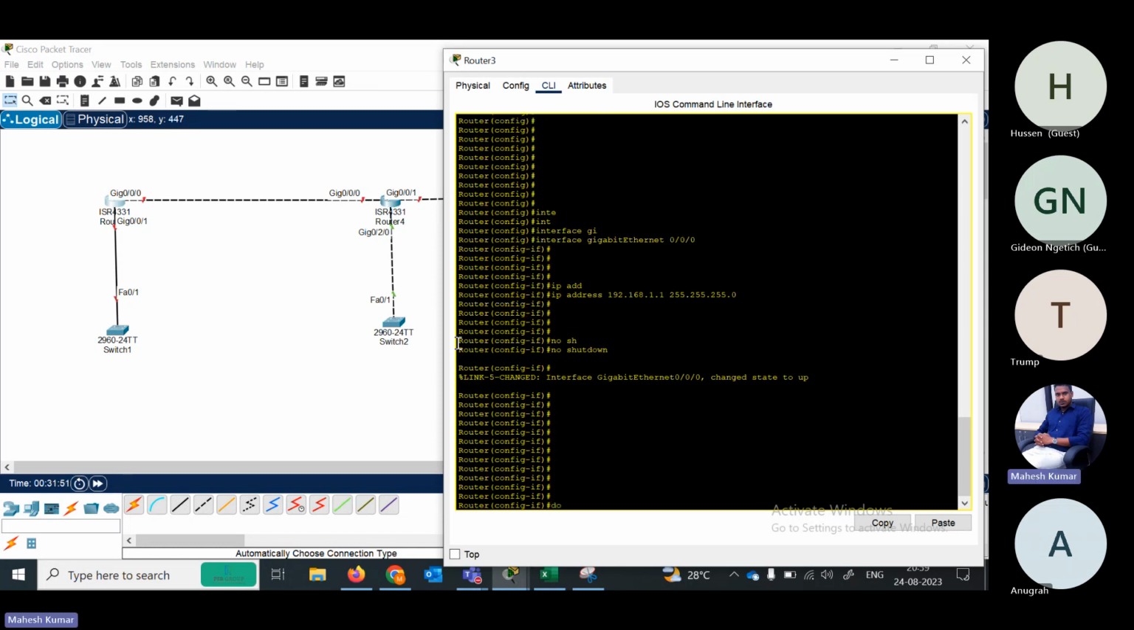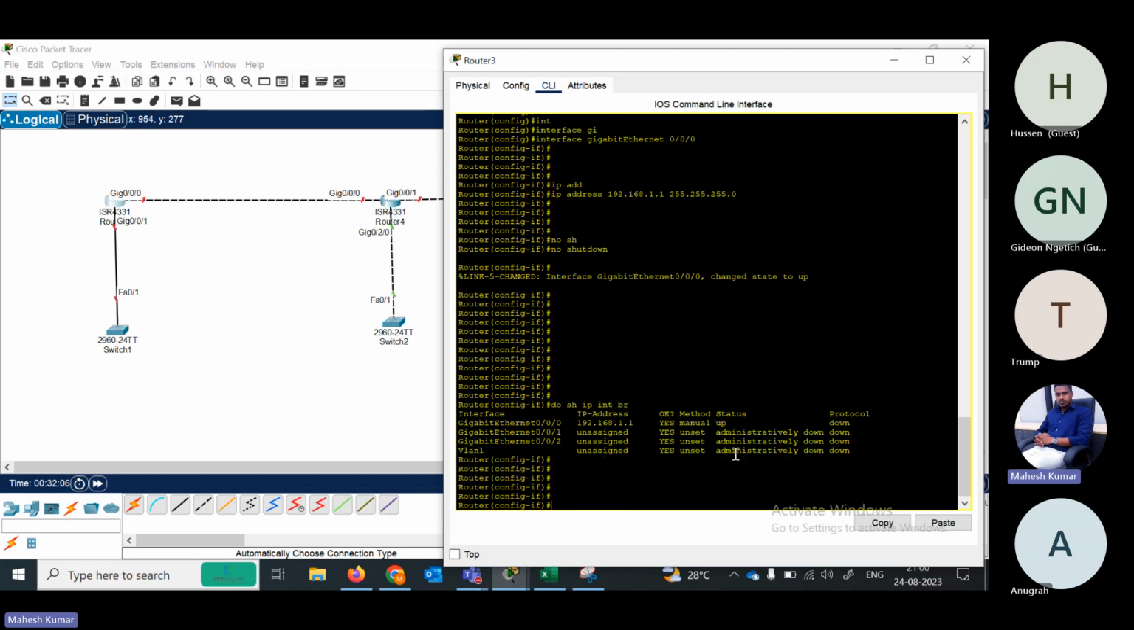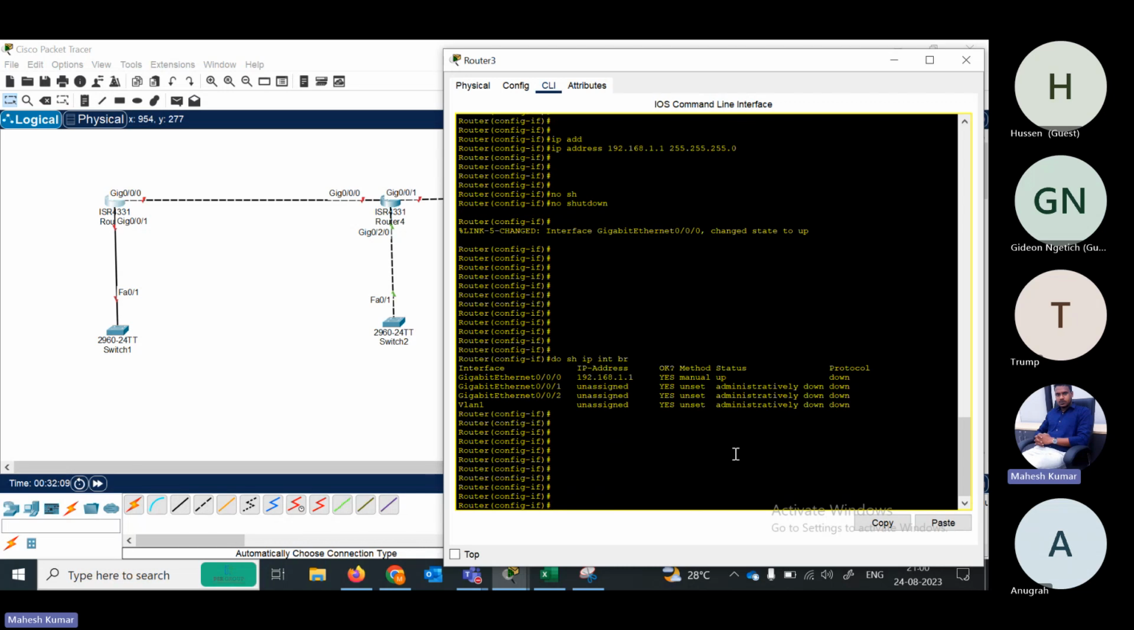If you check here, do show ip interface brief, you'll get to know this IP has been assigned to this particular interface and the status is up, but the protocol is down because the other site is not configured and no traffic has been generated, so it is showing protocol down. So like that you need to configure another interface.